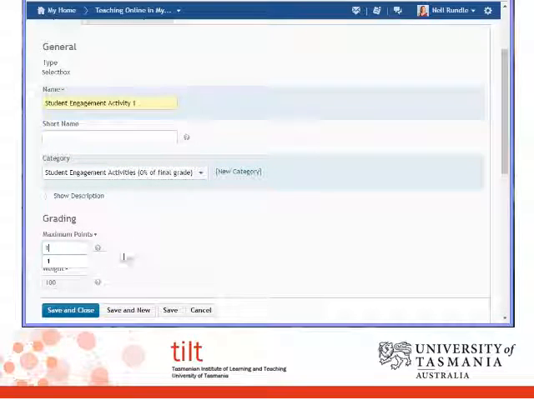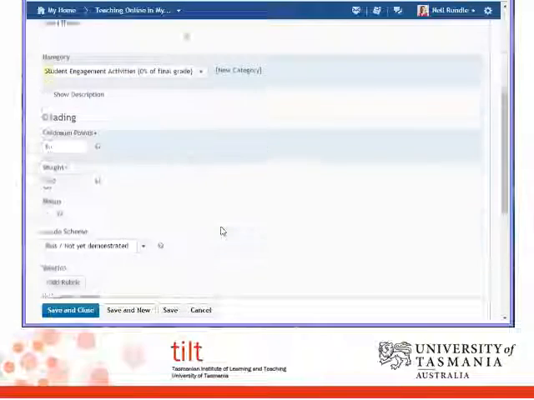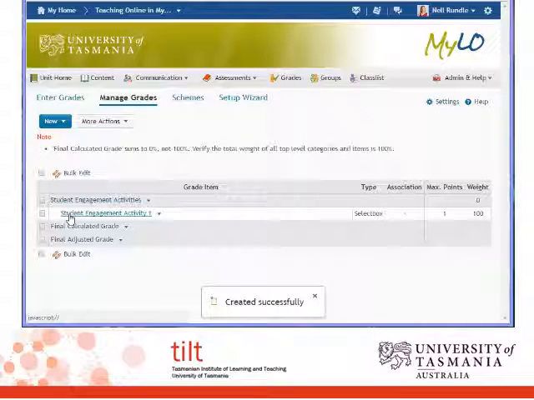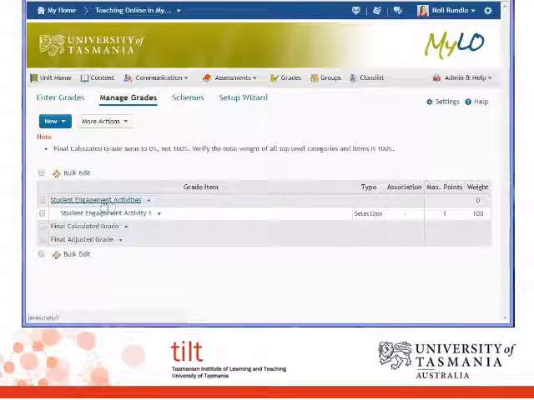Maximum points set as 1. And the grade scheme, just make sure that the grade scheme is the one we created, which is the student engagement activities grade scheme. So that's quite important to make sure that the information is meaningful to students, and also that when you go in to select it, you have those two options, not yet completed and completed. So I'm going to save and close, and then we can see here that that student engagement activity is a select box with max points 1 sitting here under the student engagement activities, which has a weight of 0.